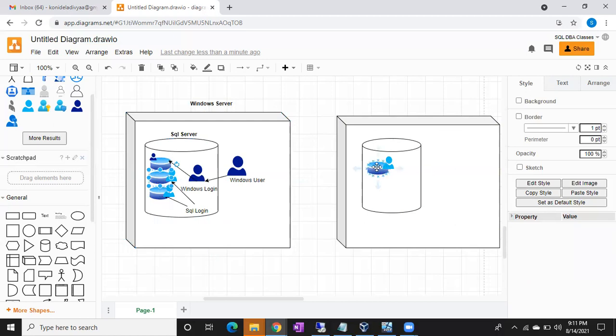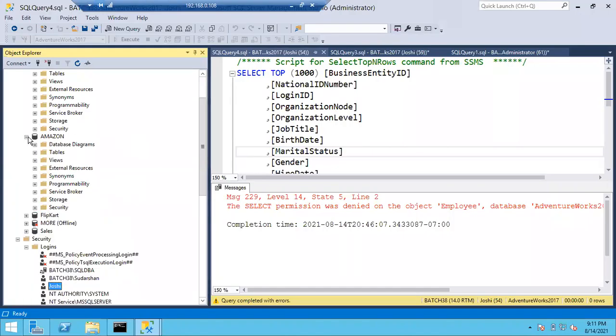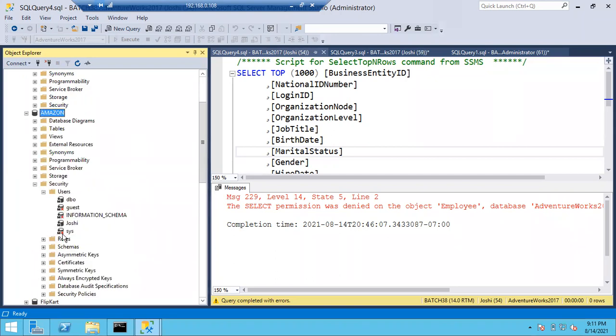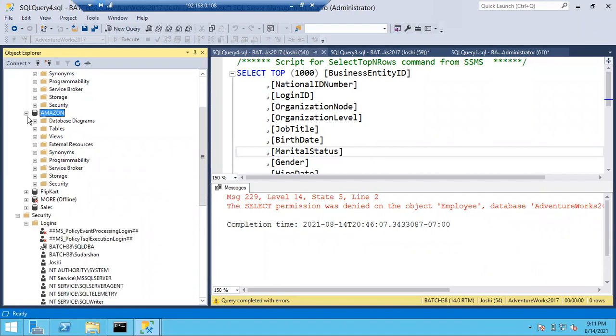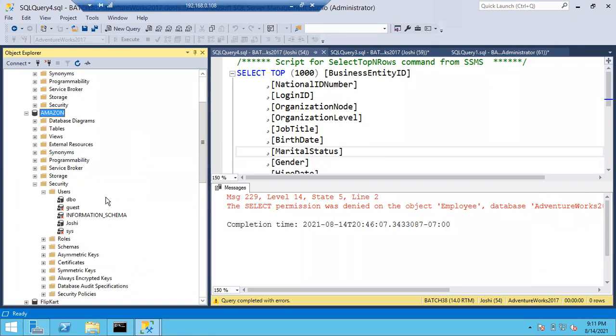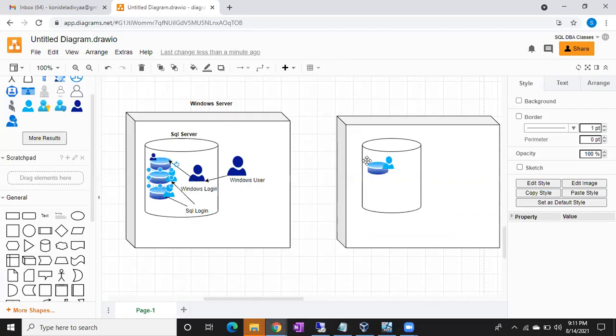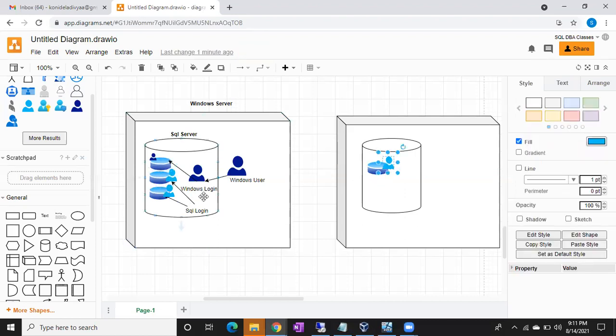tables, users also will come. Why? Because users are database level objects. If you expand the database, expand security, expand users, you can see the users here. If you restore the whole Amazon database in another server, all the users also will come along with the database. Whatever objects are under this Amazon database, all the objects will come in another server, right? So there also users will come in another server. In that way, the users will be migrated to the other server, but the logins won't be migrated from this server to this server.